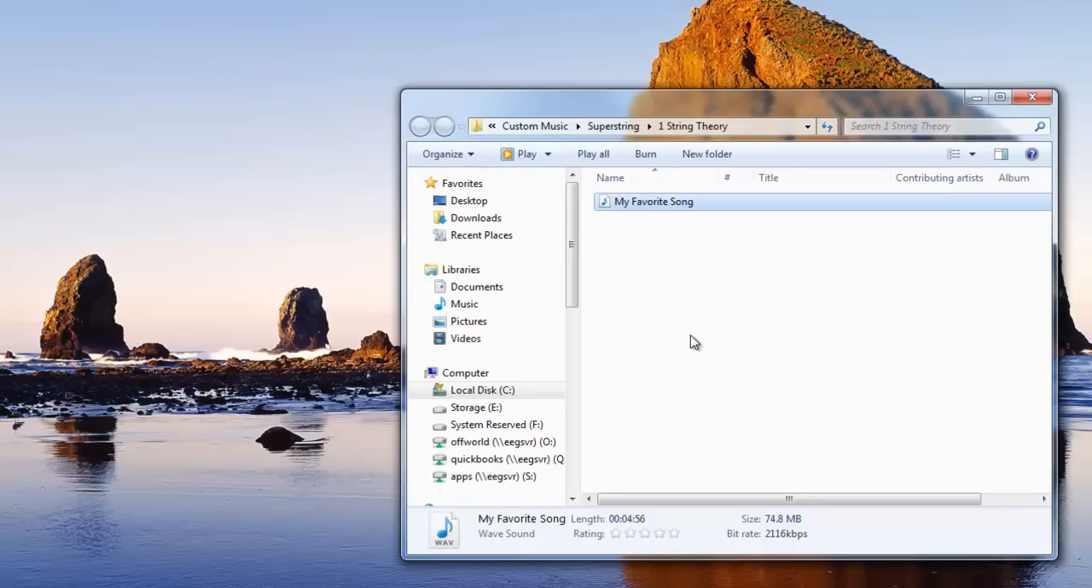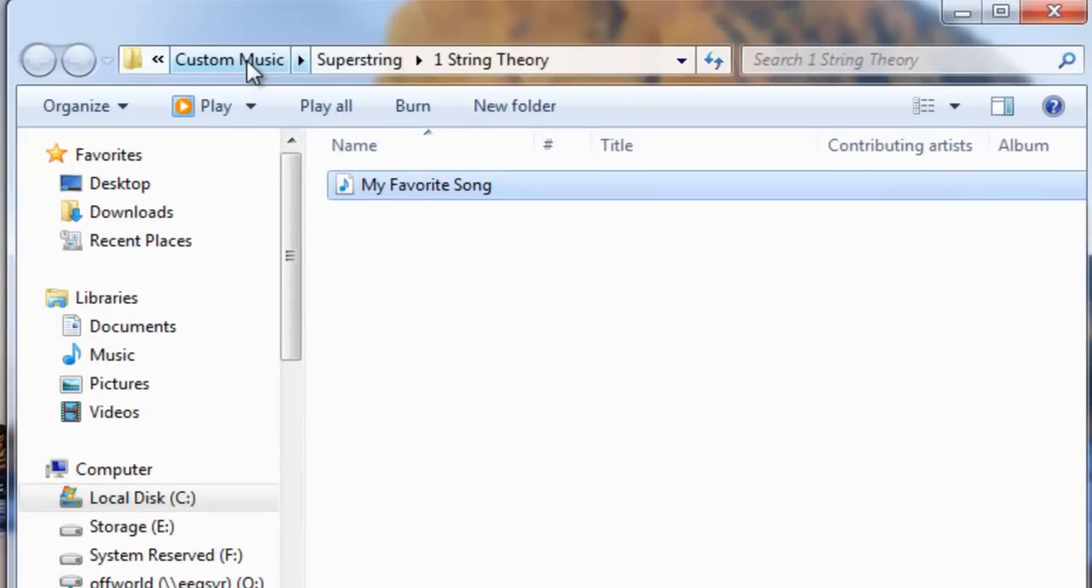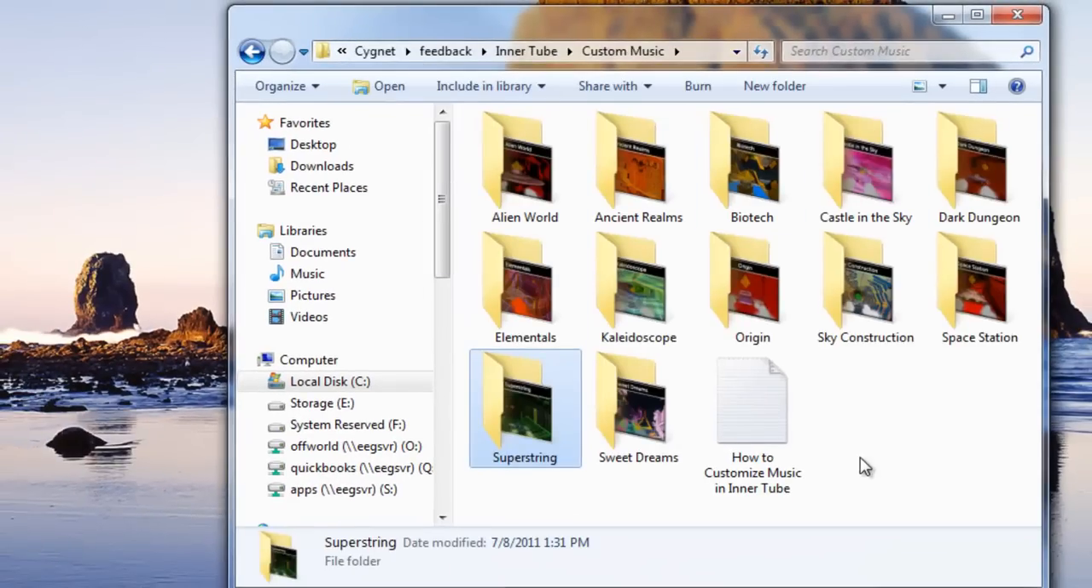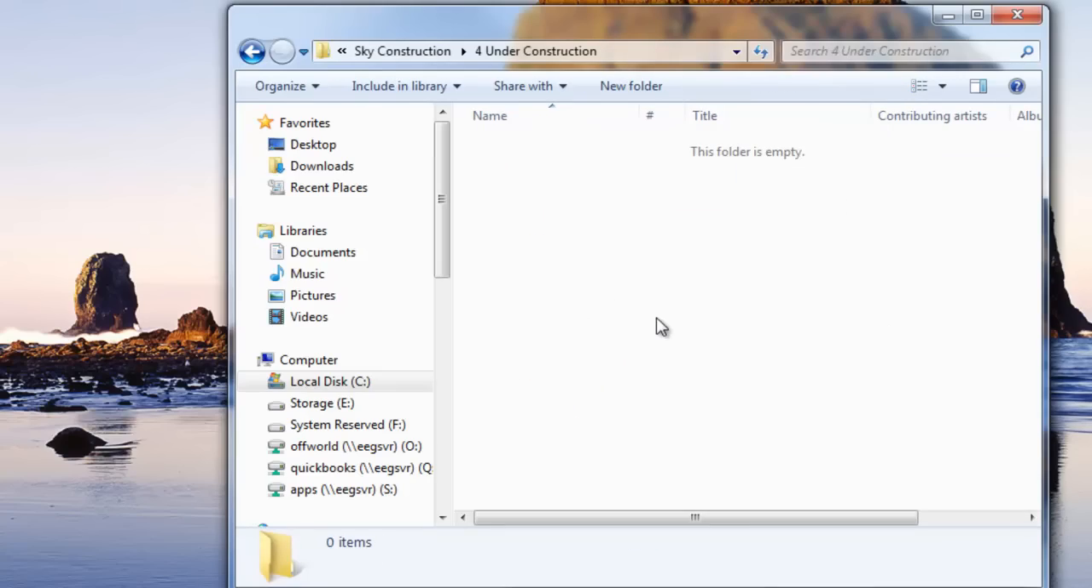If I want to do more levels than that, I can also click this here at the top where it says Custom Music, and this takes me back to all the packs. And if I go into one of the packs, you'll see all the individual levels, and I can open one of those levels and add custom music to that as well. Remember to restart the InnerTube level to hear the new custom music that you've added.